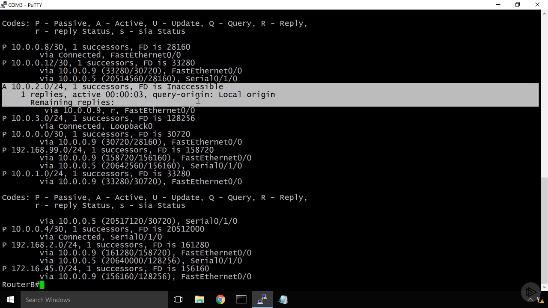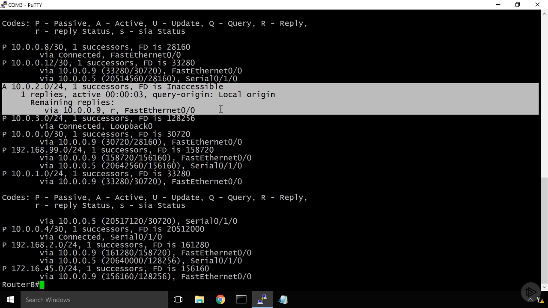So now when I shut that interface down, when I disconnect the cable on it, right here, you can see now that my router B put the 10.0.2.0 network in the active state. And then what it's doing is it's waiting for replies from its neighbors to tell it if they know how to reach that particular network, 10.0.2.0.